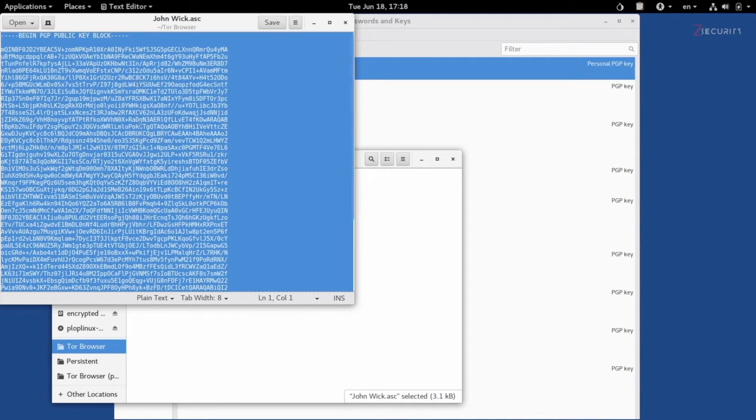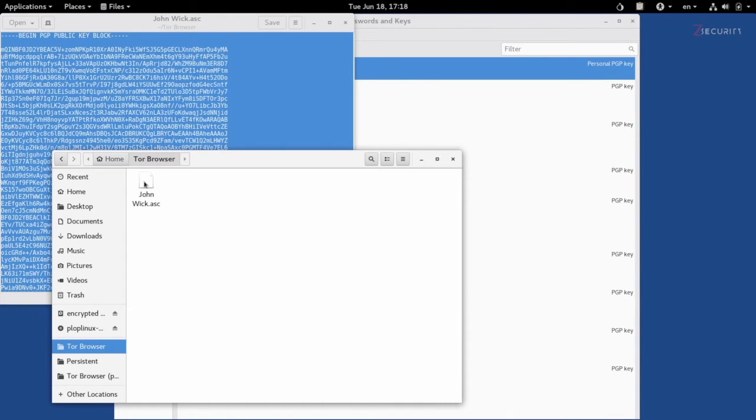So you have two ways of sharing it. You can literally copy this text and send it to the person that you want to receive encrypted data from, or you can attach this file right here. And like I said, you can use any method of communication. It doesn't really matter how you send it.